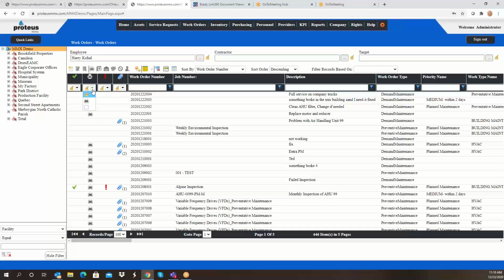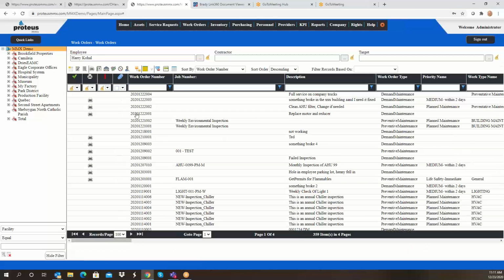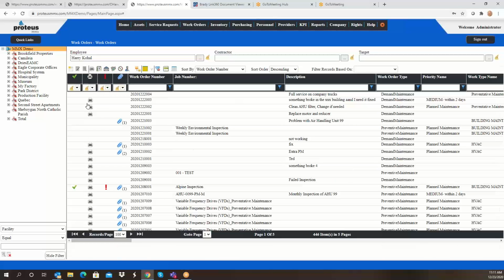And there's also one other filter here, and that's for the not printed or the not completed or the ones that have not failed inspections or the ones that don't have attachments. So if I select that filter as an example, it's going to bring me all of the work orders that do not have attachments. So again, sweep away the filter and it will bring everything back to you.